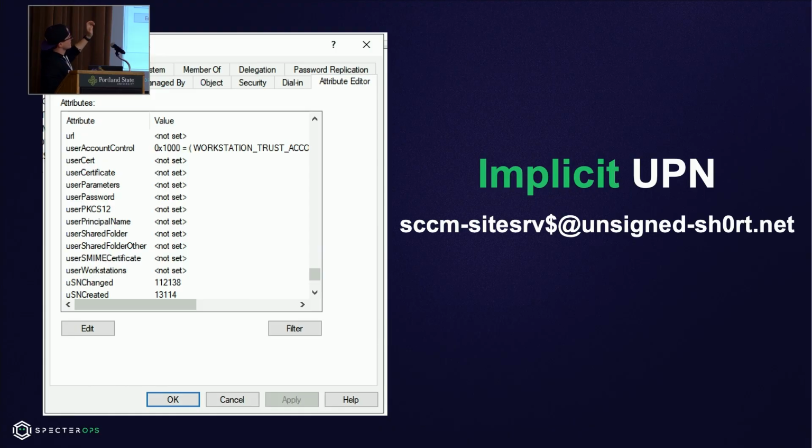But the way the implicit UPN works for a site server, or for any machine account, is it's going to take that name, concatenate it with the @ symbol, and then concatenate it with the domain name.